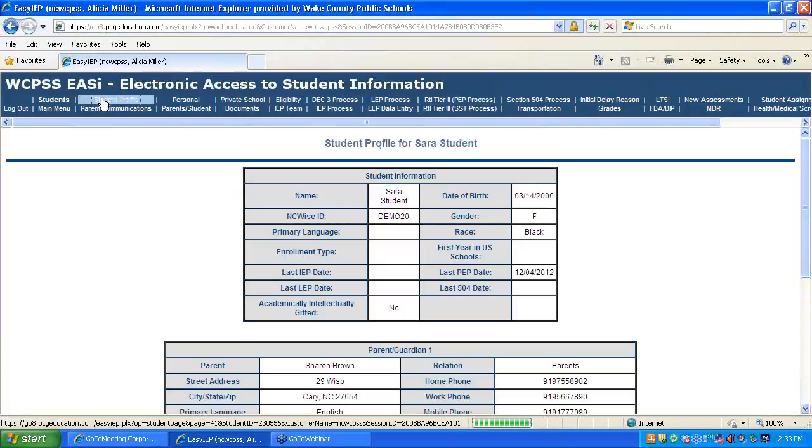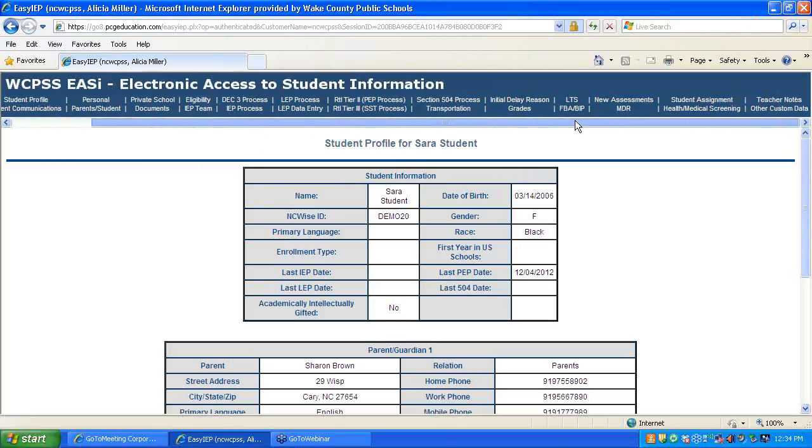When logging into EASY to access the Tier 3 process, you'll first search for a student and land on this student profile page. To access the RTI Tier 3 process, you will select the tab from the top blue menu bar.